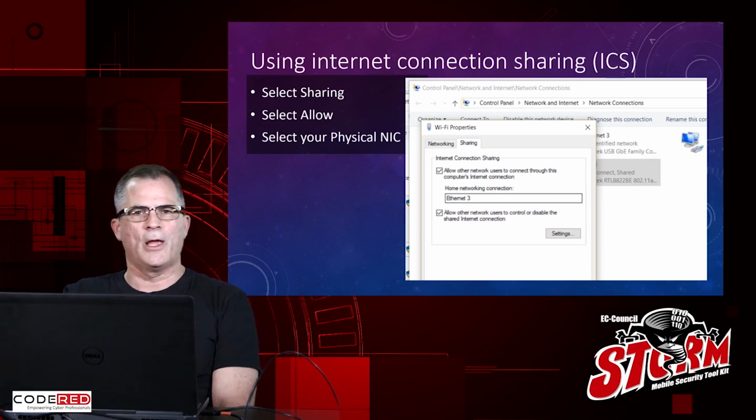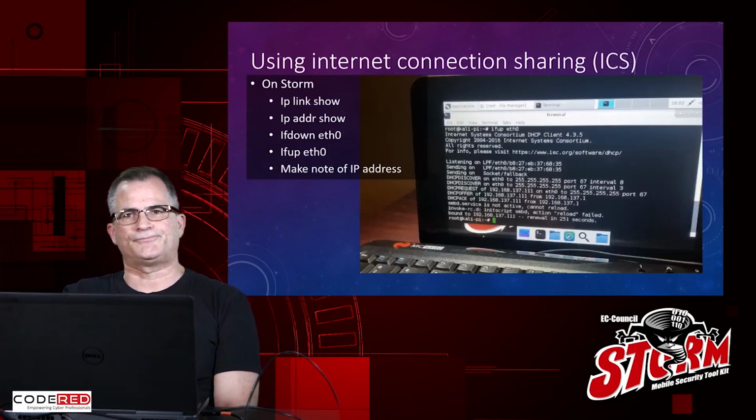So think about it. Your Storm device is plugged into the physical network adapter on your laptop. Once it's plugged in, all the operating system, Windows in this example, is doing is sharing that connection and giving internet access to the Storm device. Now remember, the Storm device can also have internet access through its wireless. So there are a lot of different things we can do here. We're just showing you another way to set up that enterprise architecture that I showed you.